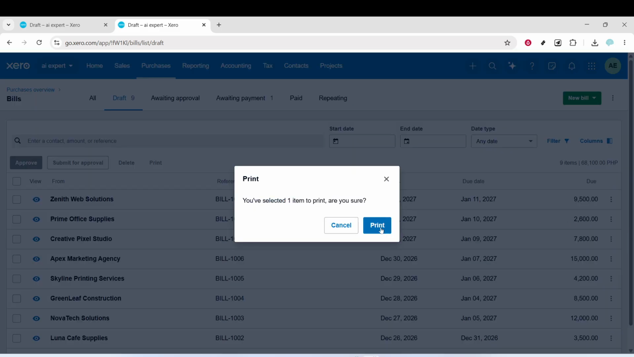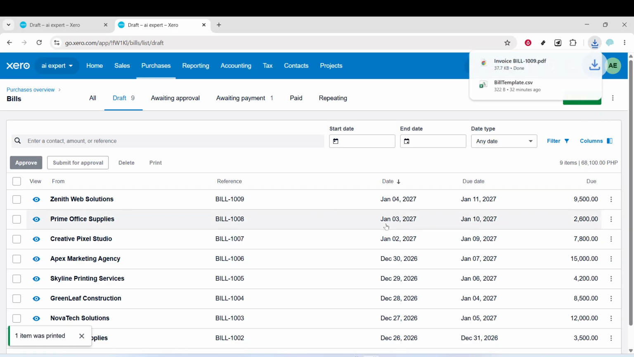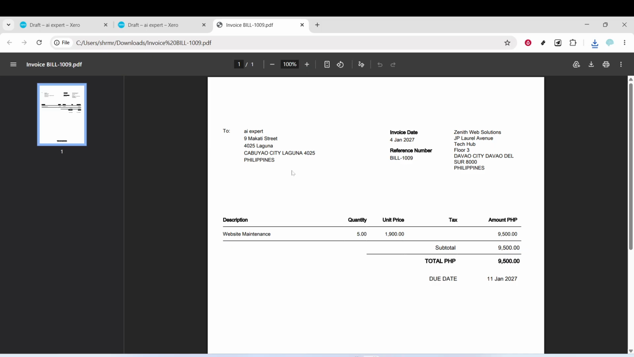Xero will start generating a print-friendly version of the bill. Give it a moment to prepare the file. Depending on your browser settings, it may open a new tab or show a preview window. If it doesn't appear instantly, wait a few seconds for the loading to complete. When the printable bill appears, you have two choices.